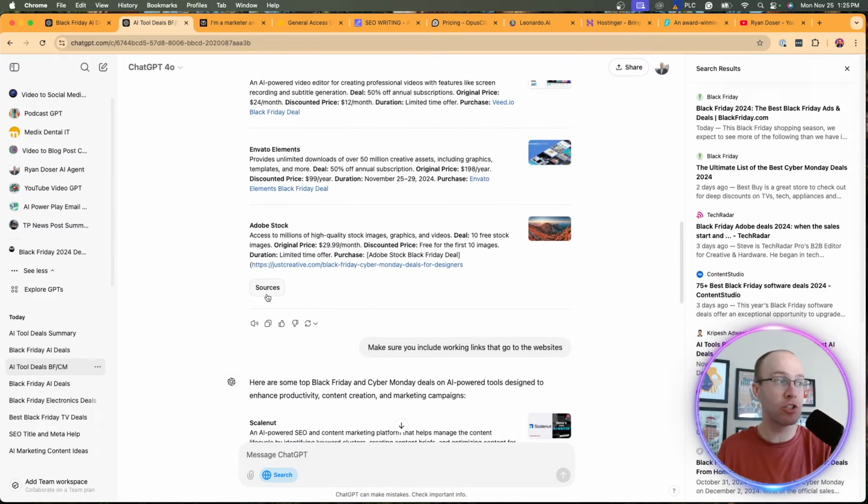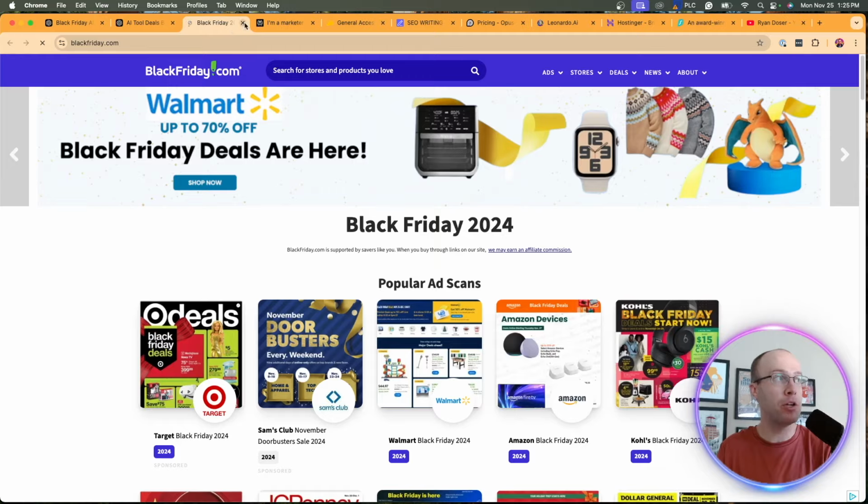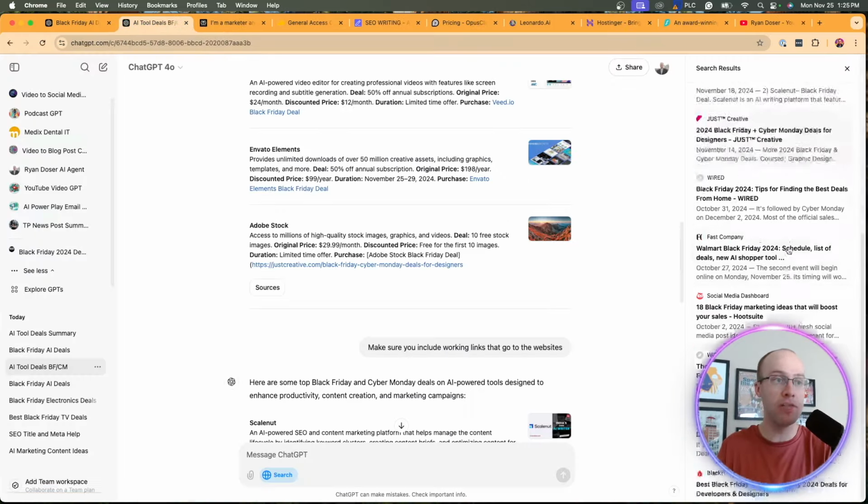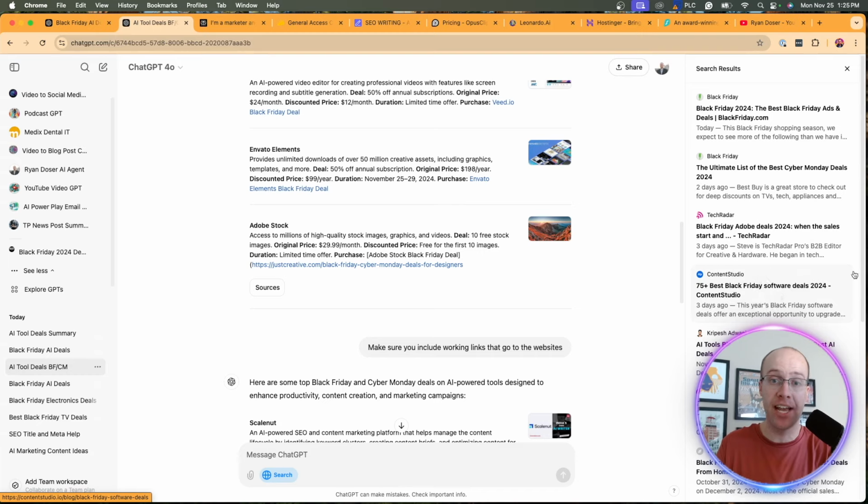You can also click sources, and on the right-hand side, you can do this like you would a traditional Google search. You can go through the list of sources, click this, it'll open up a new tab, and you can find all sorts of Black Friday deals on all these various sources that you see on the right-hand side.